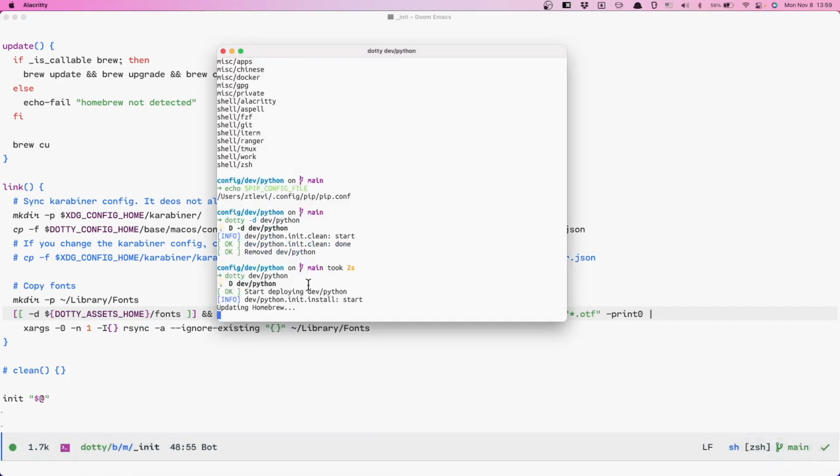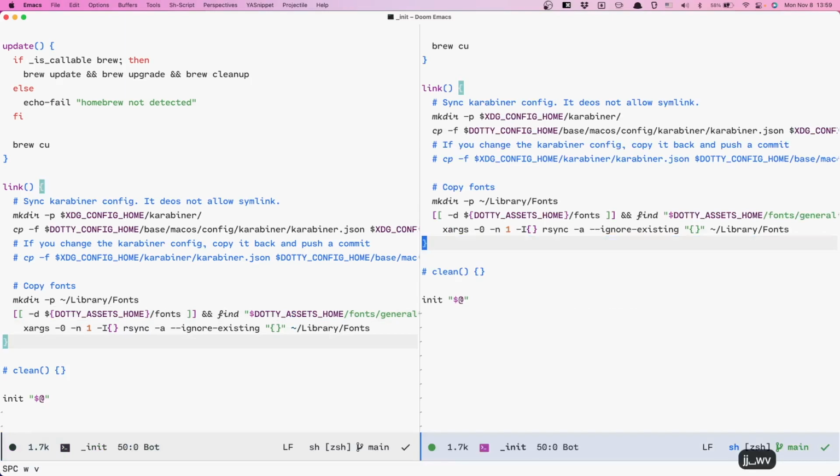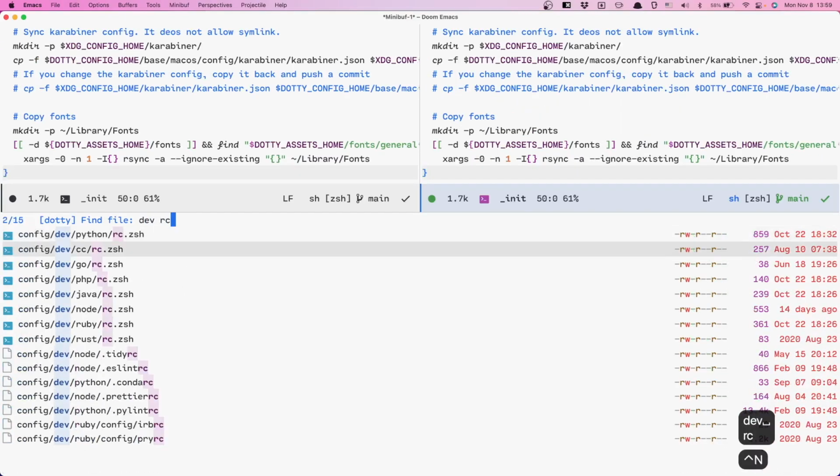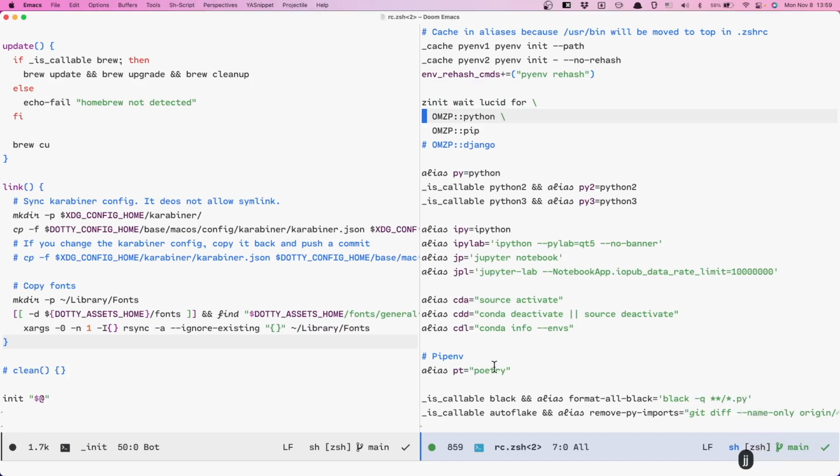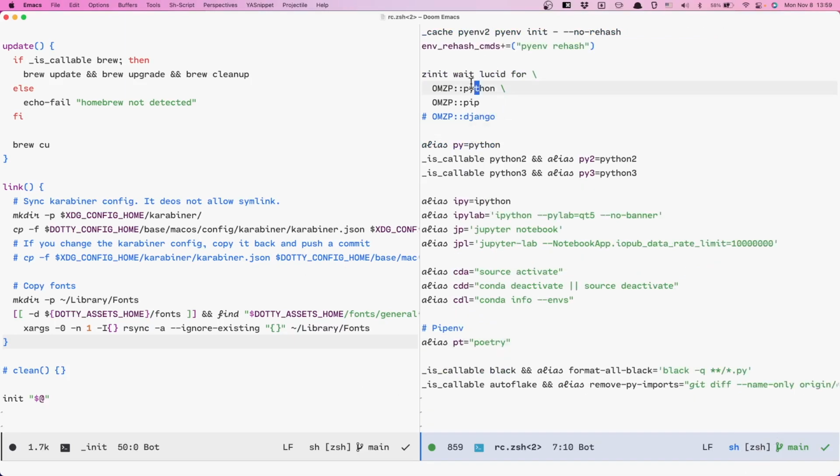Third thing, let's find a dev RC file. Let's take a look at the Python's RC file. What's inside this RC file? There are plenty of aliases that I put here. Something that you might be interested in is this zinit. It's more of a modern Zsh snippet management system, and it can parallelize things so that your Zsh bootstrap time can be much faster.